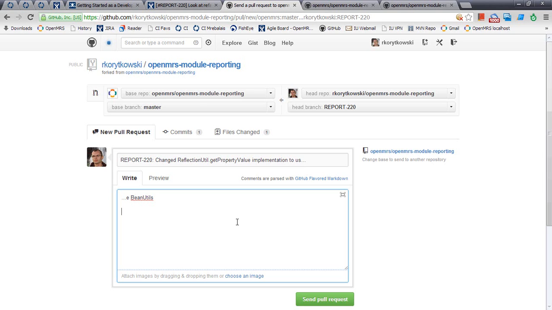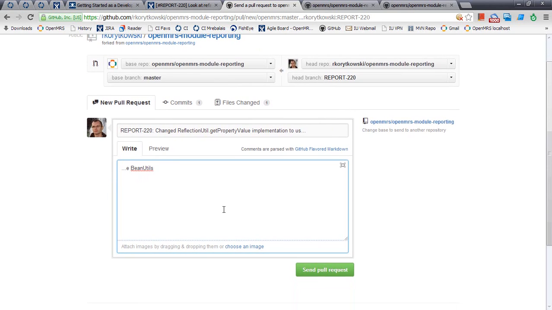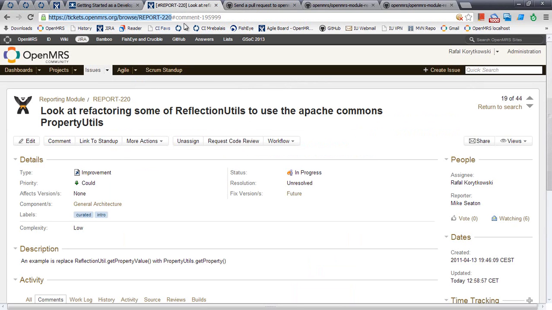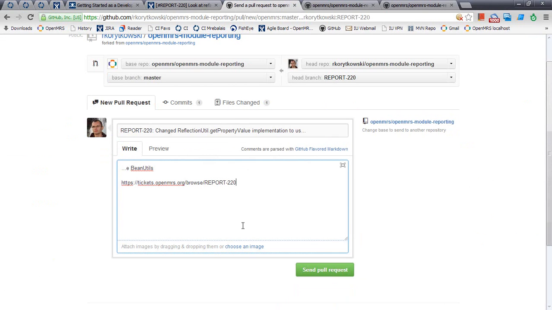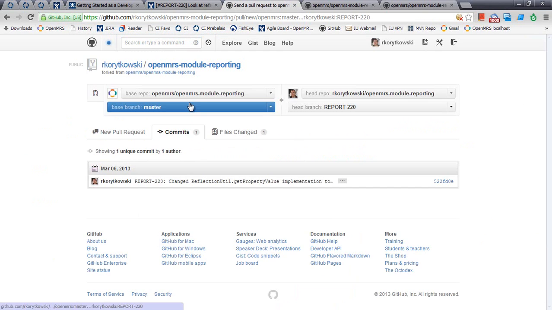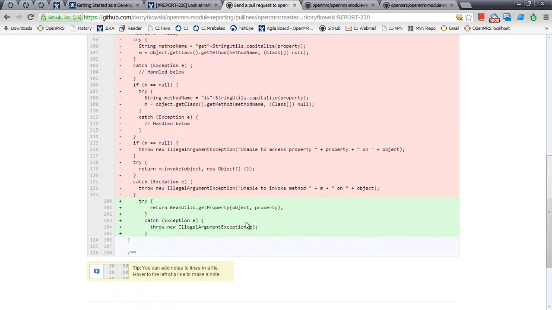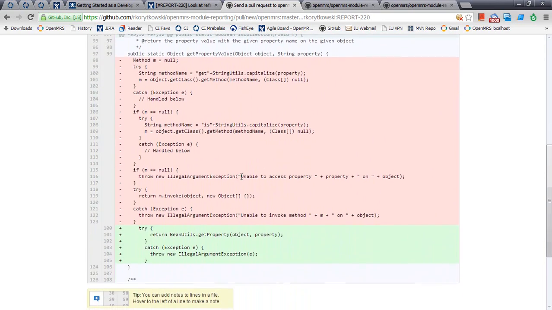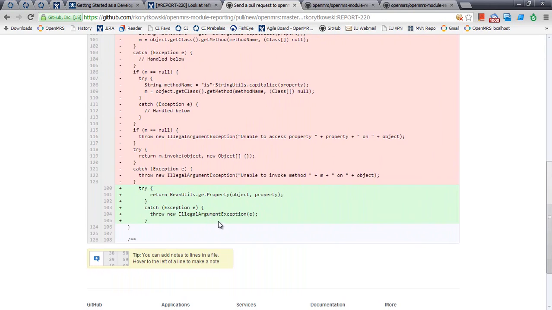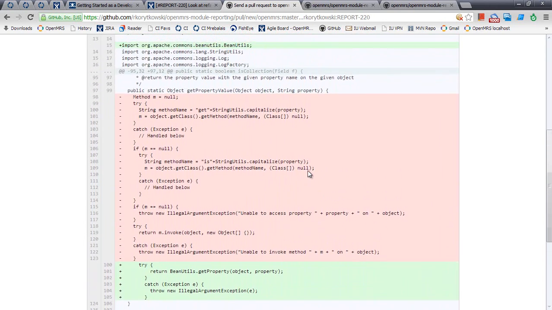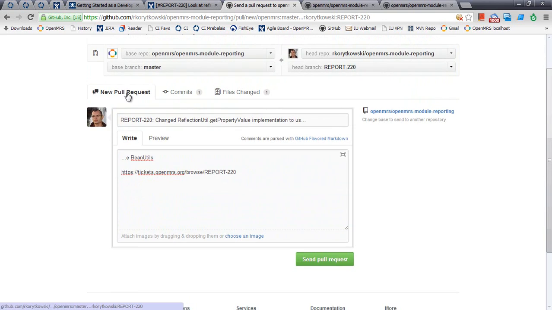In the description of the pull request, we ask you to include the URL of the ticket and to verify that it contains only changes related to this pull request. And you can also preview the difference between OpenMRS master and your fork branch. When you are done, you'll hit send pull request.